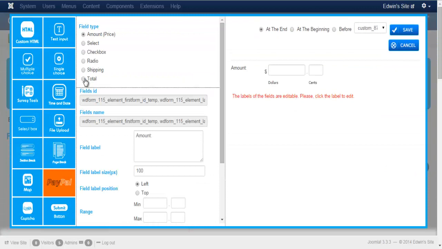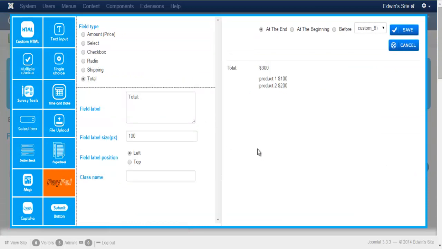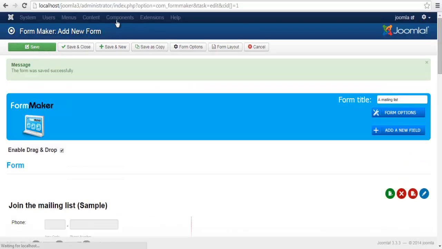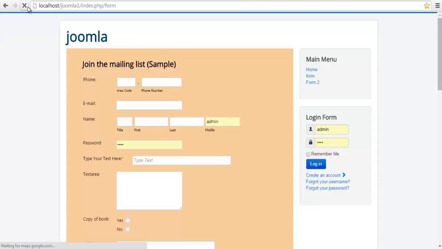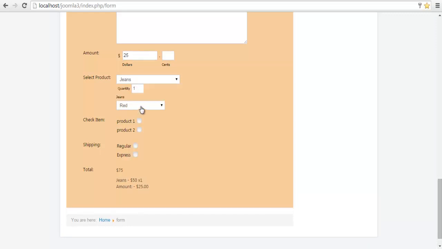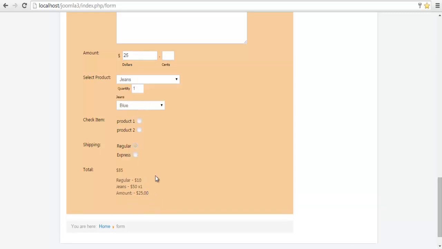The last item we have is total. This field calculates the total sum to be paid via PayPal, which includes the payments for the shipping and taxes. I'm going to have this appear at the end of my form, and I'm going to click save. Now I will go into the front end and put in a dollar amount here. I'll pick my product, color, the size, and what shipping option I want, and it gives me my total.